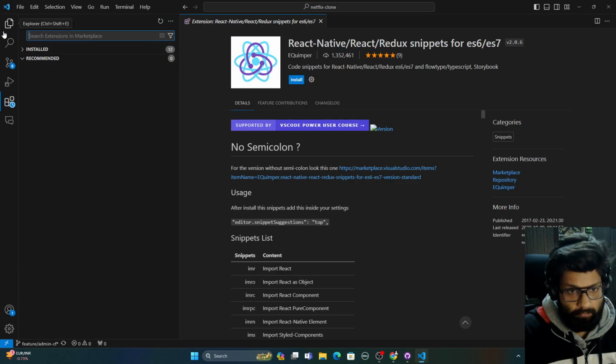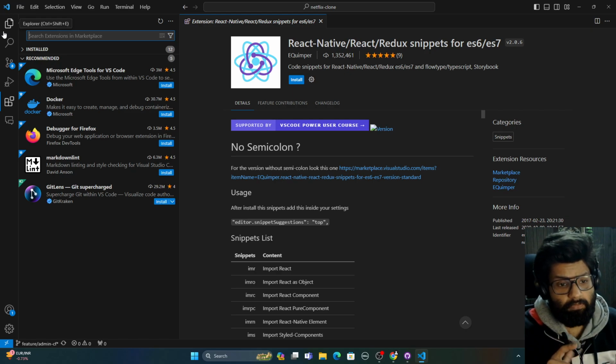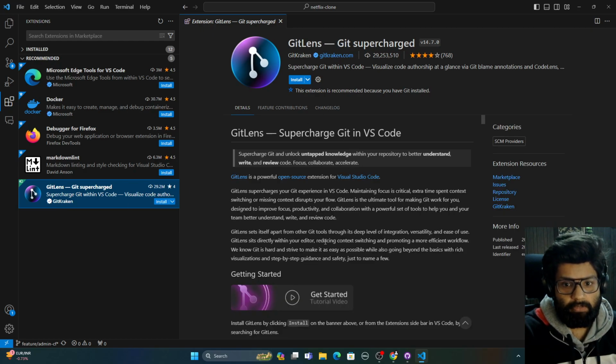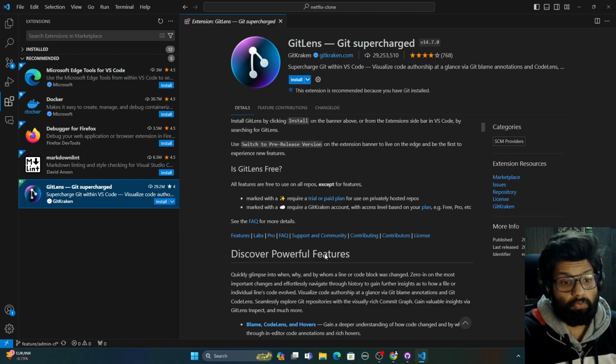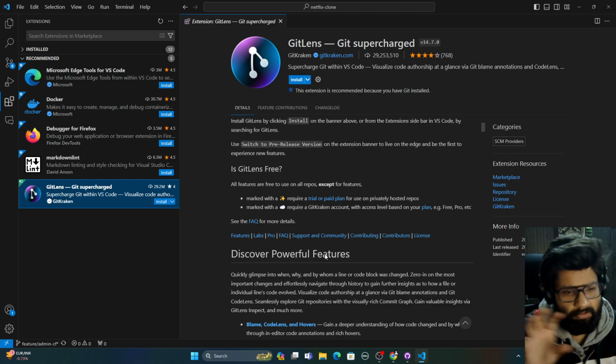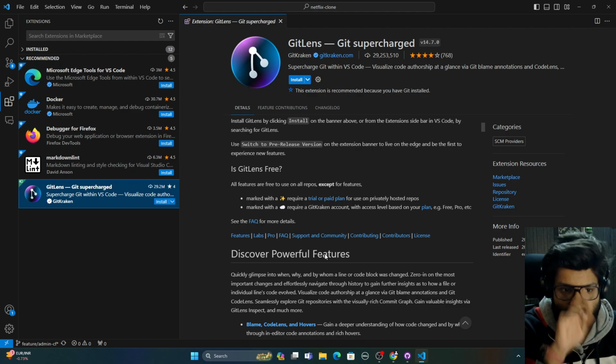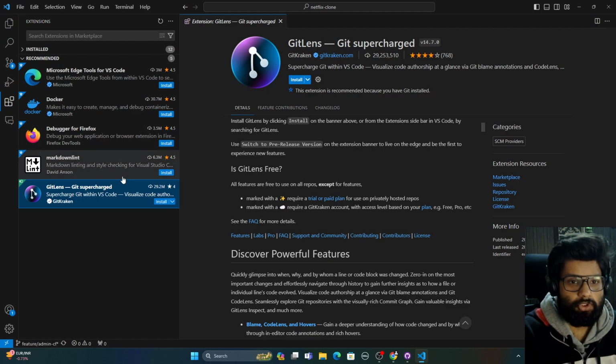Okay. And now, next thing would be, let's say you are using GitHub. So GitLens should be installed on your system. This will help you check which team member wrote that code, whatever you want to see. If you just focus on that code, you will be able to see the time, the name, and the commit message that was mentioned for it. So this should also be there.